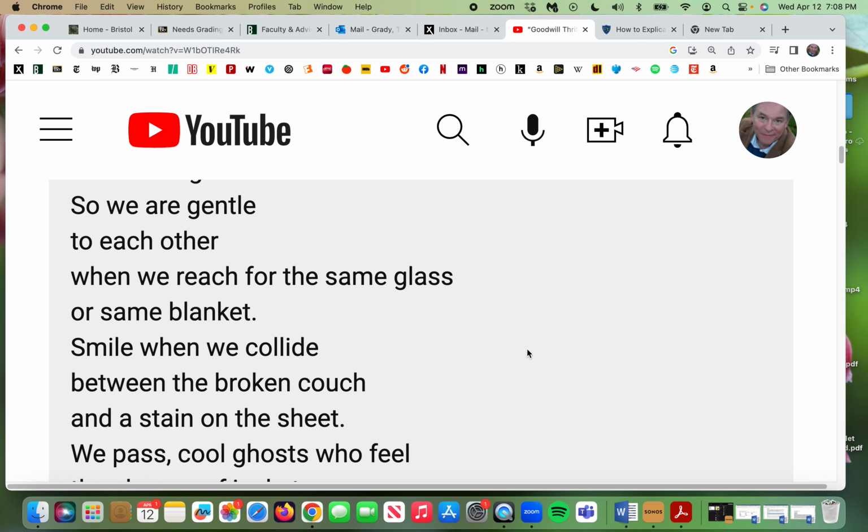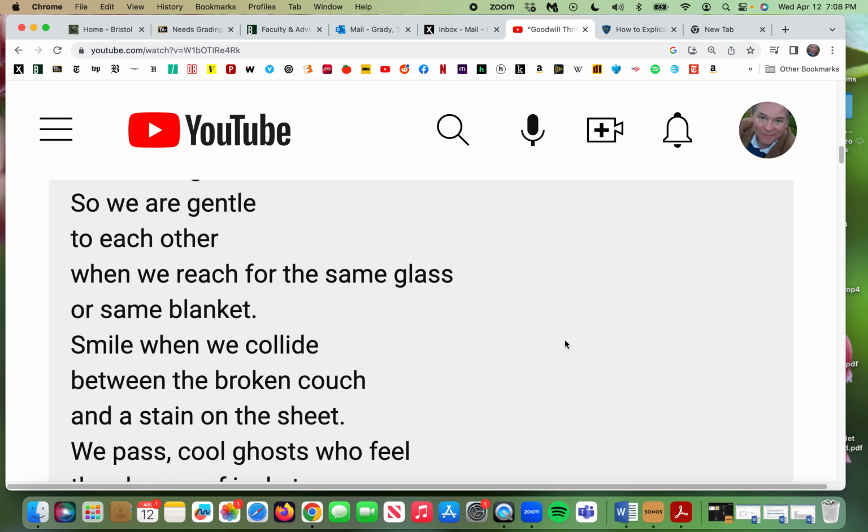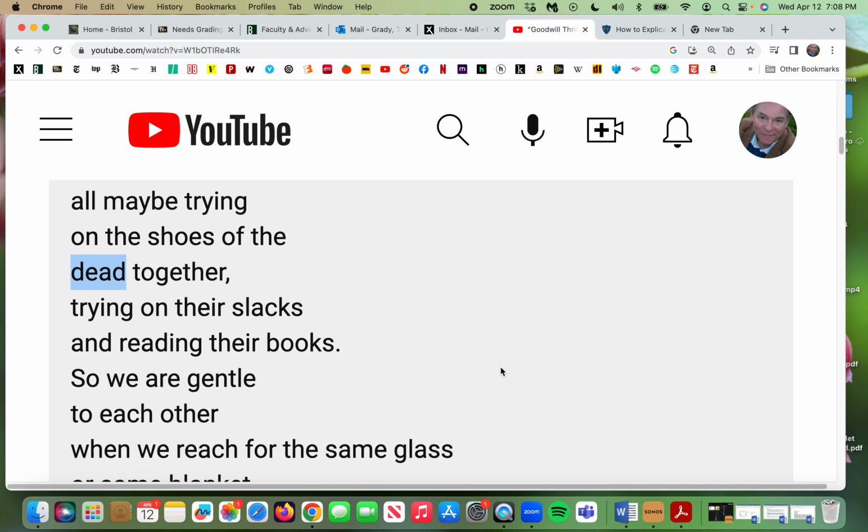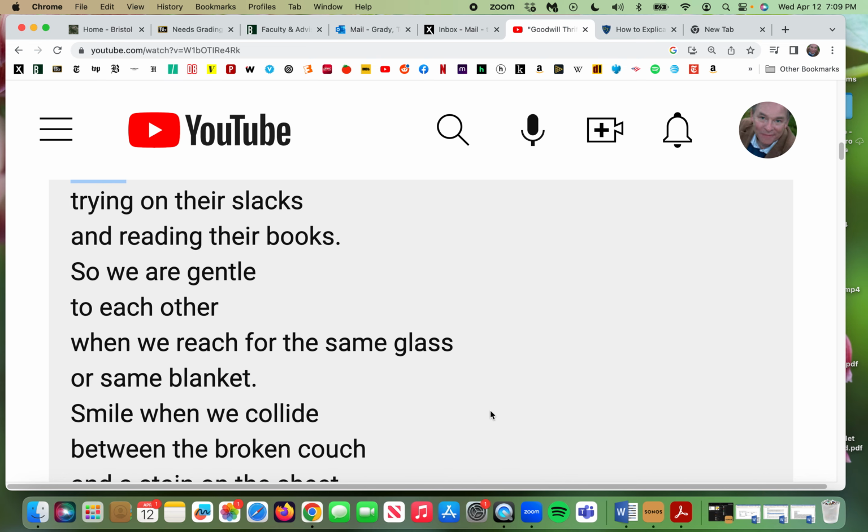So we are gentle to each other when we reach for the same glass or the same blanket. That makes me ask, why are they gentle? And it's this idea of the dead. It seems like this is a solemn place, that oftentimes the objects and the clothing that are in Goodwill are bequeathed after someone passes. So there's a kind of solemnity or seriousness or sacredness to the space that makes us gentle to each other when we reach for the same glass or the same blanket.